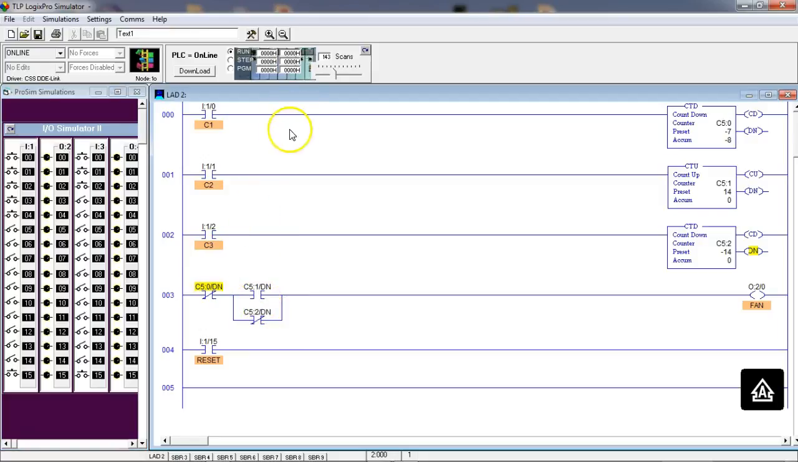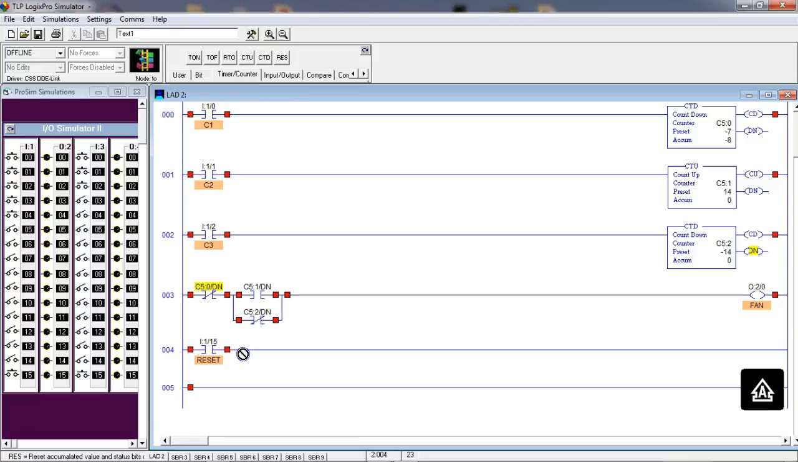Okay, we forgot something. So let's go ahead and pause. We'll go ahead and go offline. I forgot my resets, so we're going to have to reset all 3 counters. So I'm going to come up here and pull 1 reset in. And then I'm going to go ahead and put another reset, another reset.